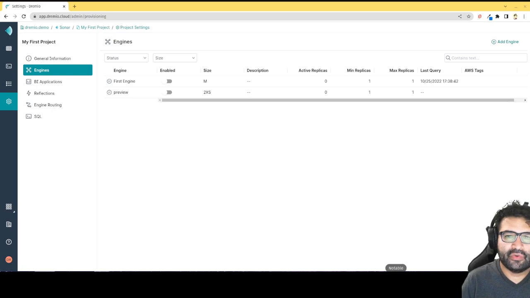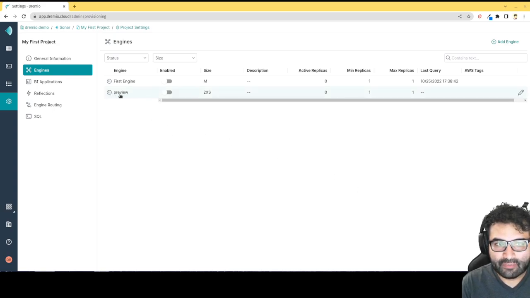I want to show you today some of the features regarding the engines or the clusters that run your queries when you're using Dremio Cloud. So essentially, when you first sign up for Dremio Cloud and you create specifically a Sonar project, you will connect your AWS account. That way, when you want to run queries, you can spin up clusters to run those queries.